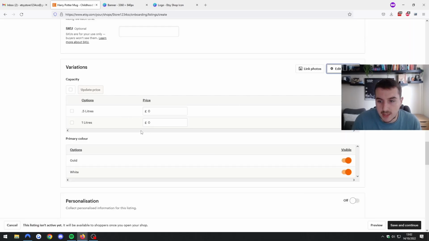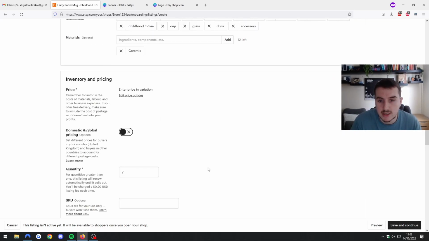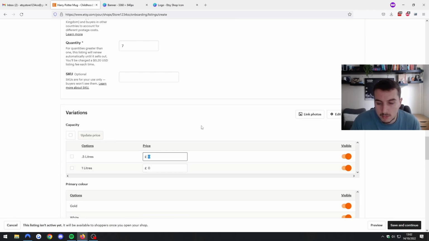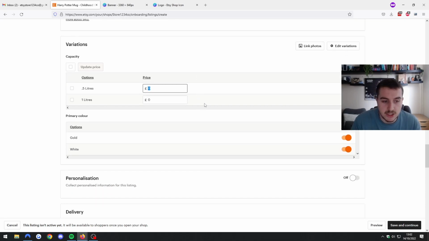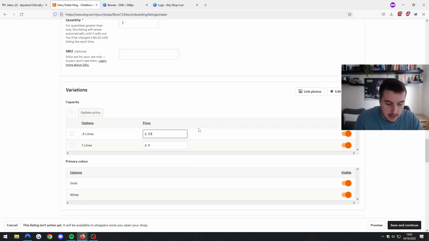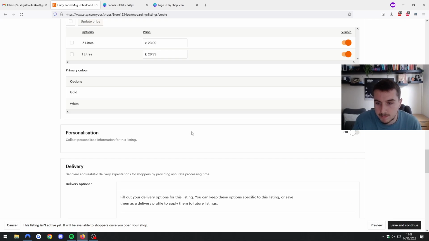So let's save that. Now if you come in here, this is where you can do different variation pricing, and this is only for if there are variations that don't have different pricing. So if this price here wasn't here for different capacity, you would still price it there. Let's say our first one is $23.99 and our next one is $29.99, making sure you remember that you're going to probably have a sale running and you're going to lose 10.5% for Etsy fees minimum.